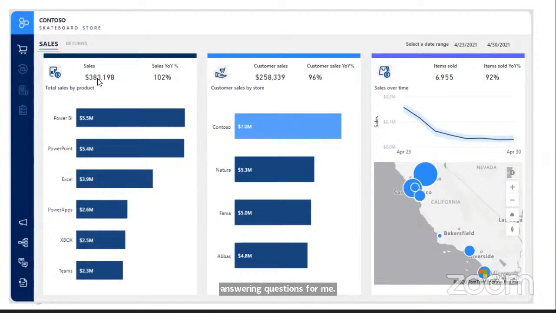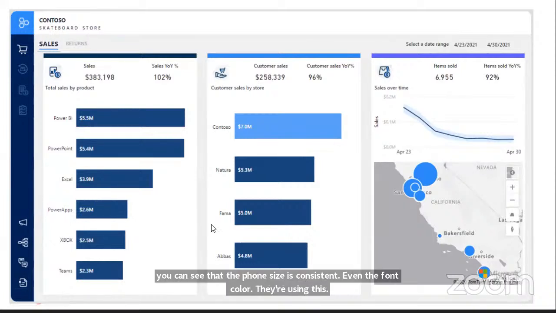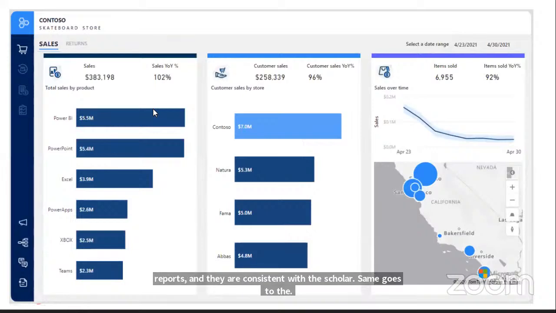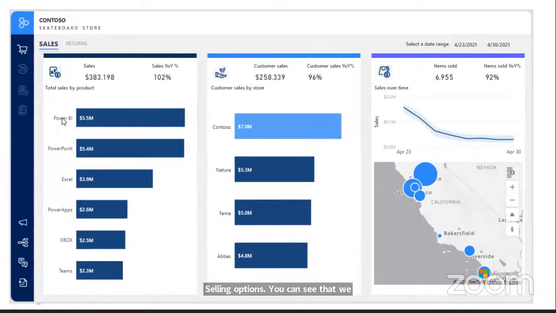So you can see that the font size here is consistent, even the font color. They're using purple in this report, and they are consistent with the font color. Same goes for the styling options. For example, in this Power BI report, this bar chart is consistent with the other reports. The data labels are not outside, the data labels are inside your bars. So they are consistent with the report.